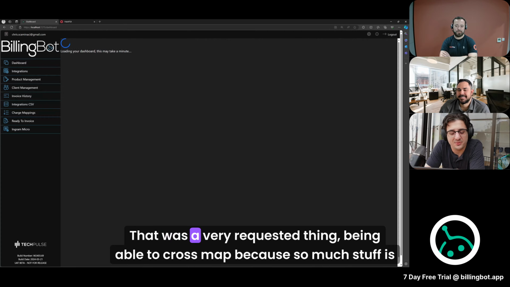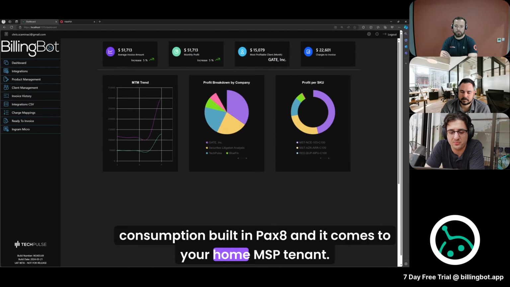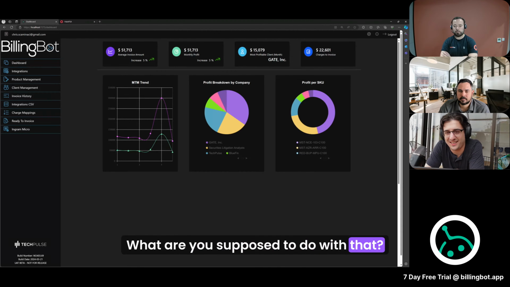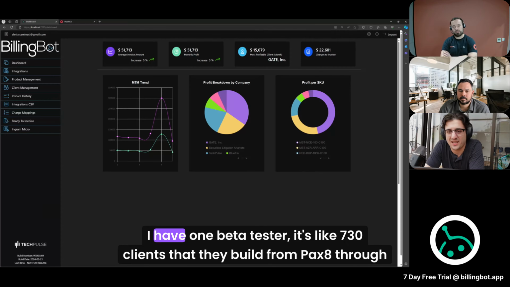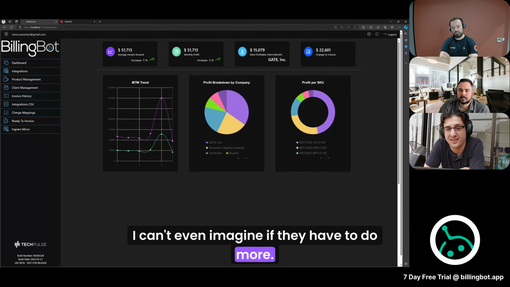That was a very requested thing, being able to cross map, because so much stuff is consumption built in Pax8, and it comes to your home MSP tenant. What are you supposed to do with that? I have one beta tester. It's like 730 clients that they bill from Pax8 through Halo every month. Imagine going through it, just doing 730 lines if there's one per client. I can't even imagine if they have to do more.